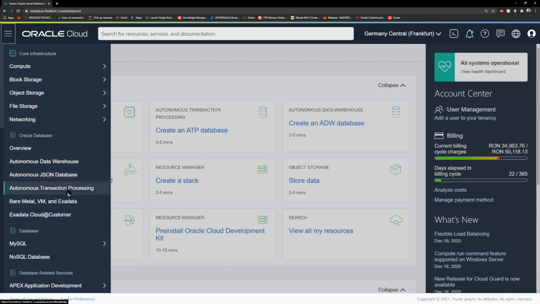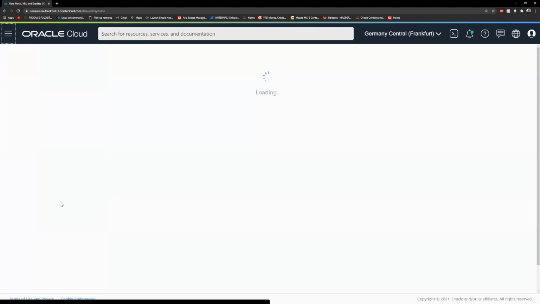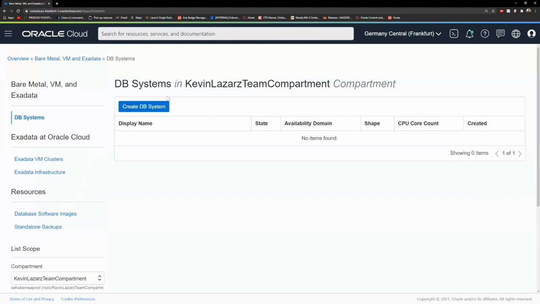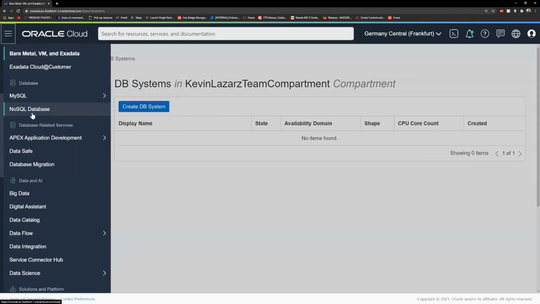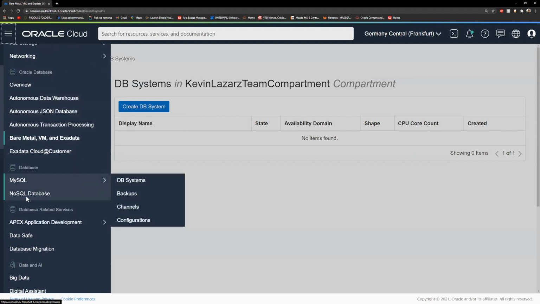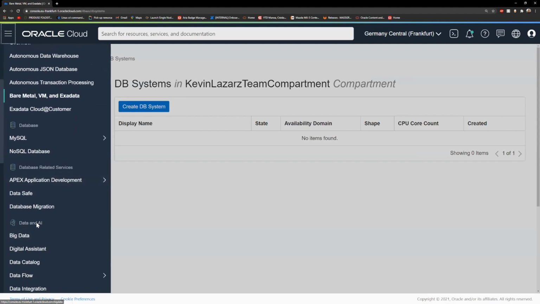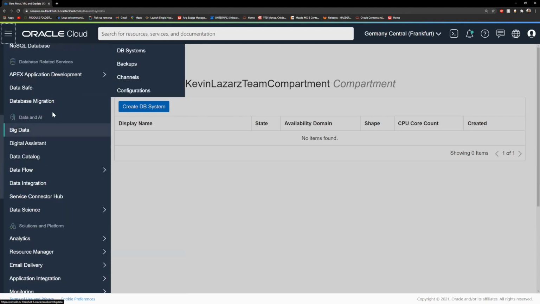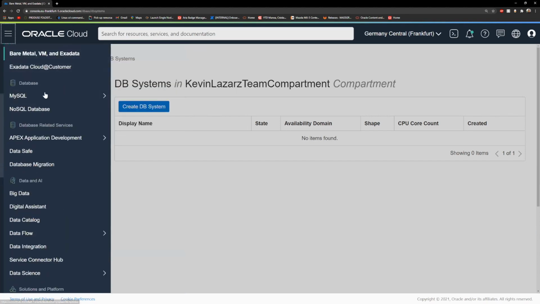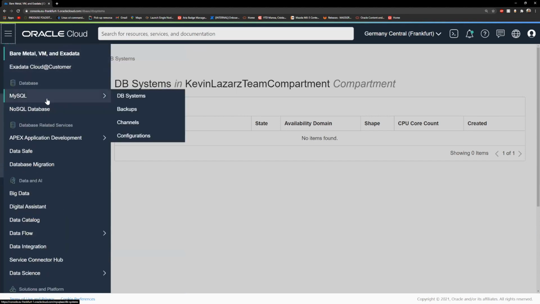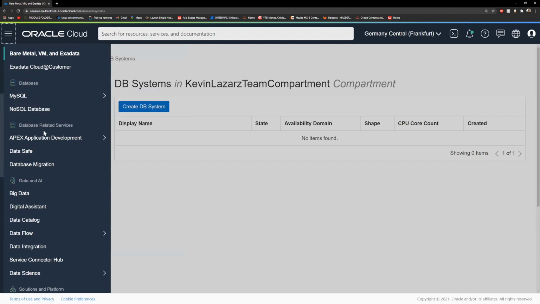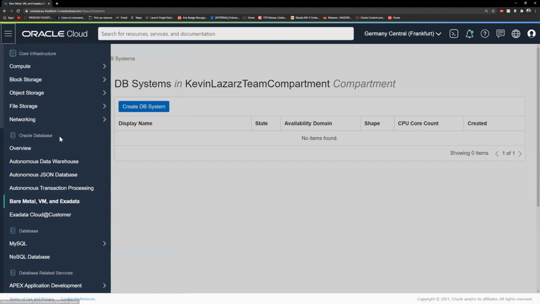All right, if you want a more traditional approach for the database, you can always deploy a classical database system on a virtual machine, on a bare metal, or on Exadata. We have a lot of options for data lake, data and AI, as well as other databases that are not used on a physical basis. The Apex application development, which you can use with the autonomous transaction processing.